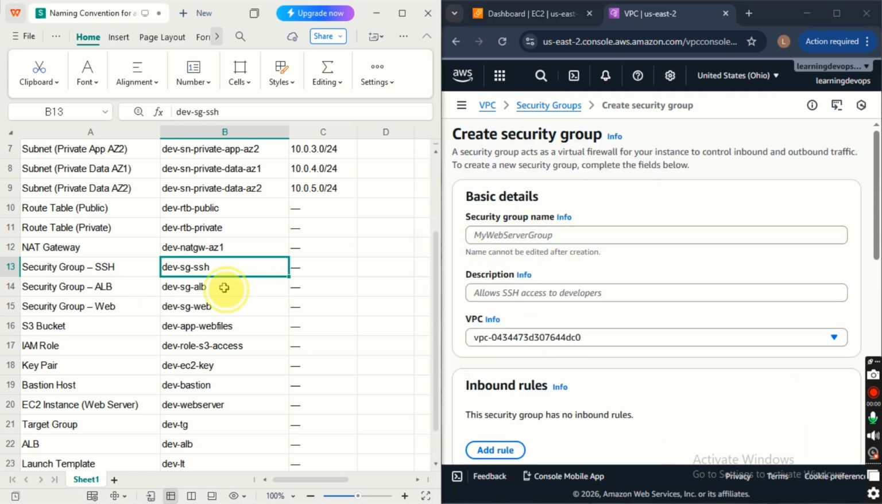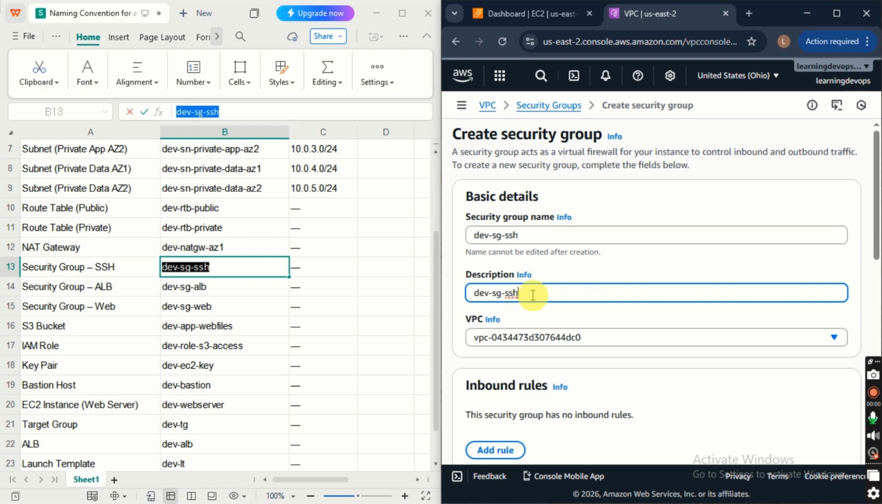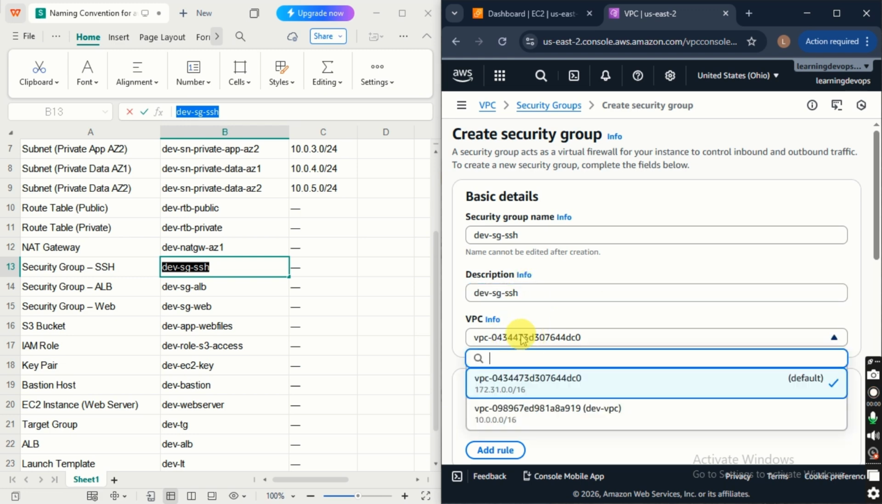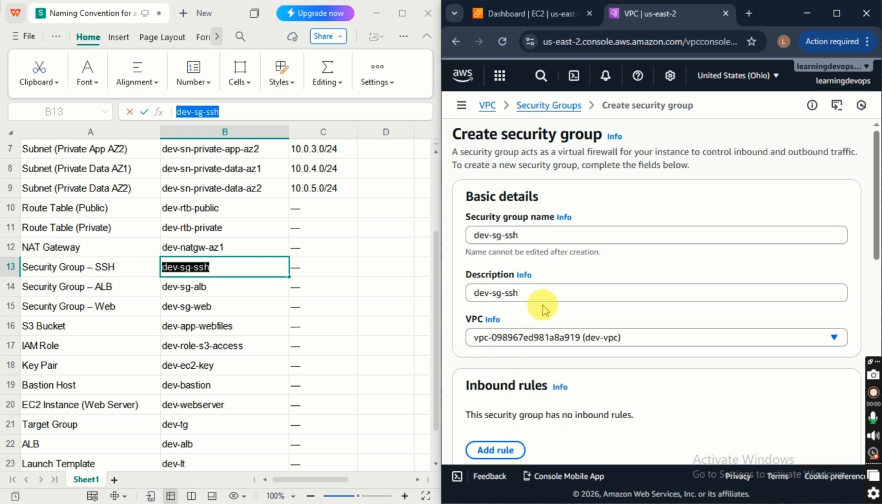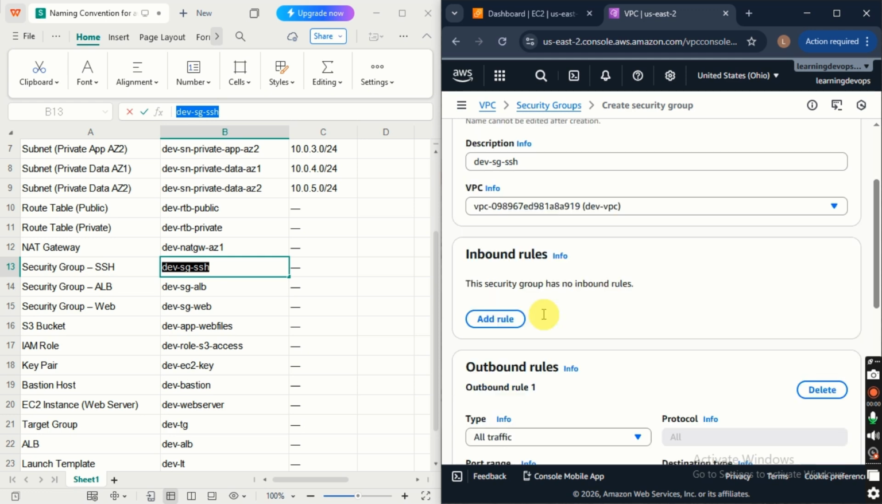the name. We already have various names for our security groups here. So this first security group is dev-sg-ssh. I'll copy it to the description as well. All right, and then select the VPC we created, dev VPC, and then this SSH.